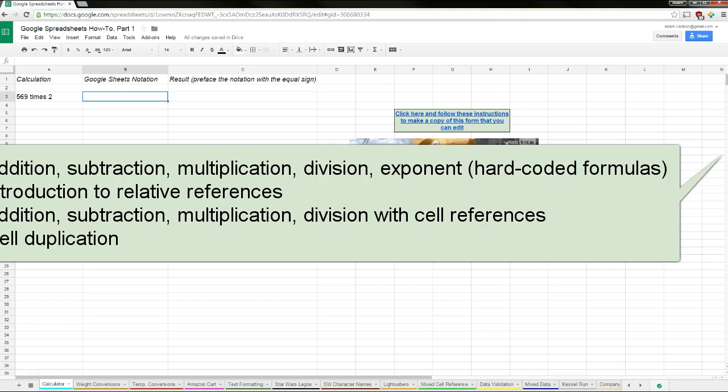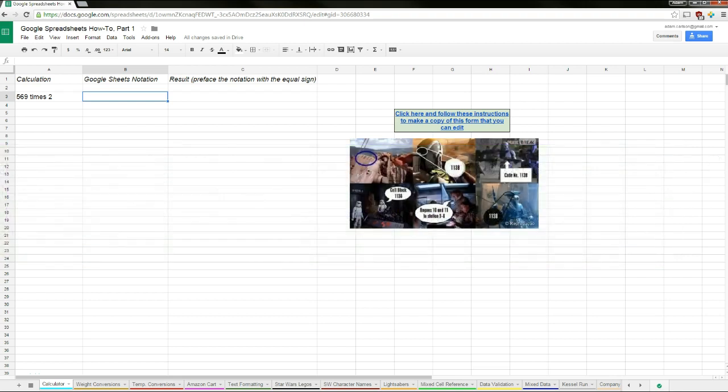In this video on Doodle Sheets, I'm going to show you how to do calculations with Doodle Sheets and cell references. We're going to cover addition, subtraction, multiplication, division, and the exponent. We're going to cover how to do cell references, or relative references. We're going to cover how to do addition, subtraction, multiplication, division with cell references, and finally, how to do cell duplication. Let's get started.